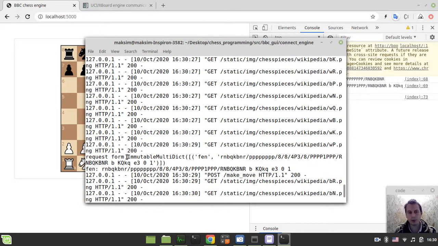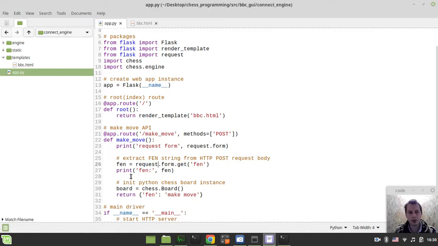Okay, and here on the Python side, this is what we have. This is the request form. It has the type of immutable multi-dictionary, so this FEN and the FEN itself, key and value. In order to extract this value, we're making use of this line of code, request.form.get. In case of a post request, we need to get from the form. In case of a get request, we need to say request.args, and that allows us to parse the string query parameters. But as far as we are working with a post request, it's a matter of form.